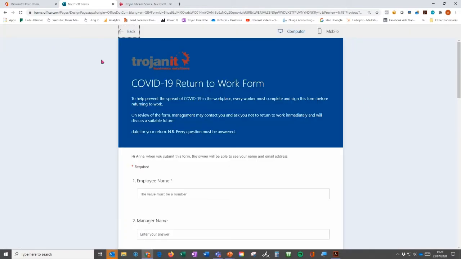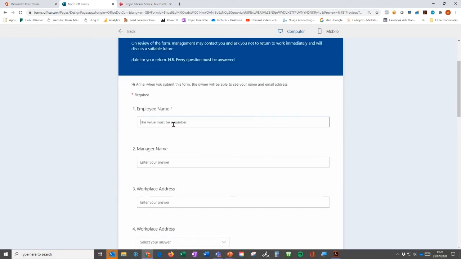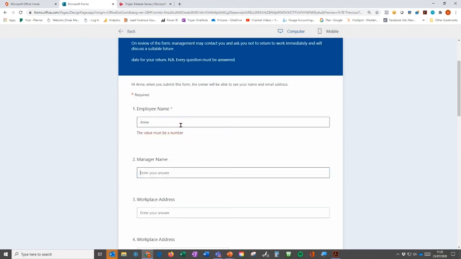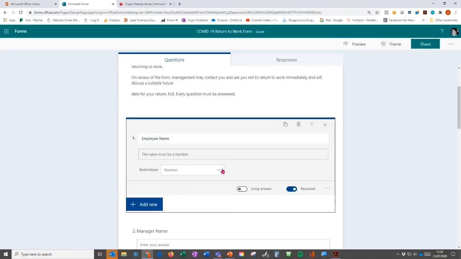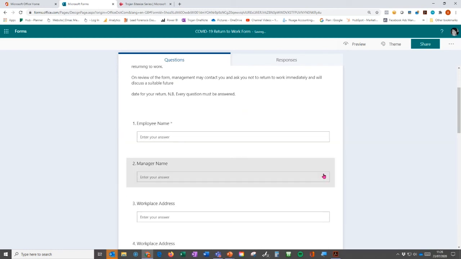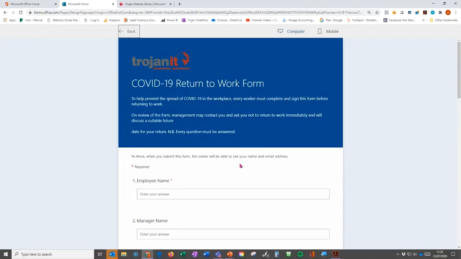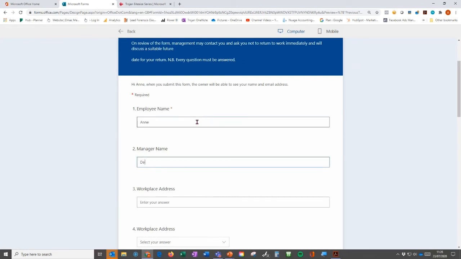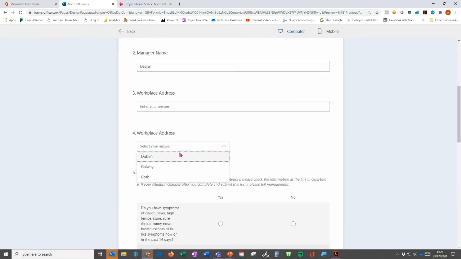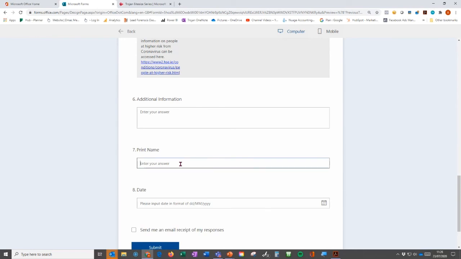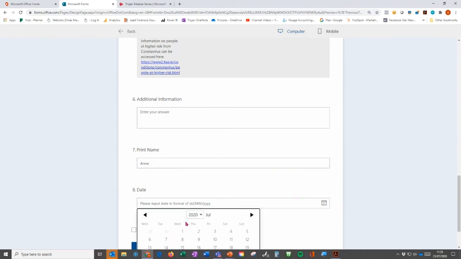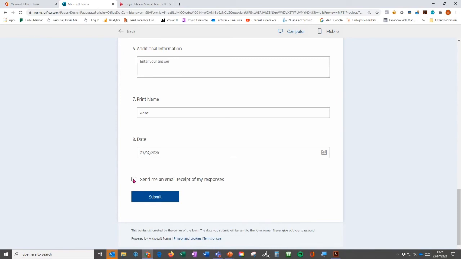So I'm just going to quickly answer this form. I'm just going to go to the preview window. And actually, I've added restrictions onto that one. I'm going to remove the restrictions off that form. Go back to my preview. And quickly do a response here. And I'm going to tick the option that I want to receive a receipt of my responses. And I'm going to press submit.